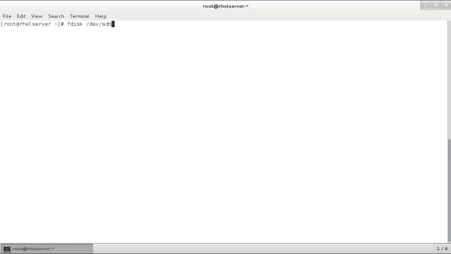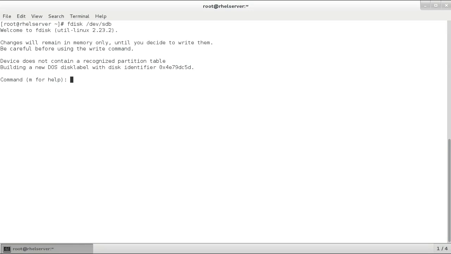When you run fdisk on /dev/sdb, it is telling me that the device does not contain a recognized partition table. Because the device is brand new, this is not an error, this is just normal. Next it tells me to type a command, or m for help. That makes sense, m for help. In fact, m is giving you a menu with the different options that exist.